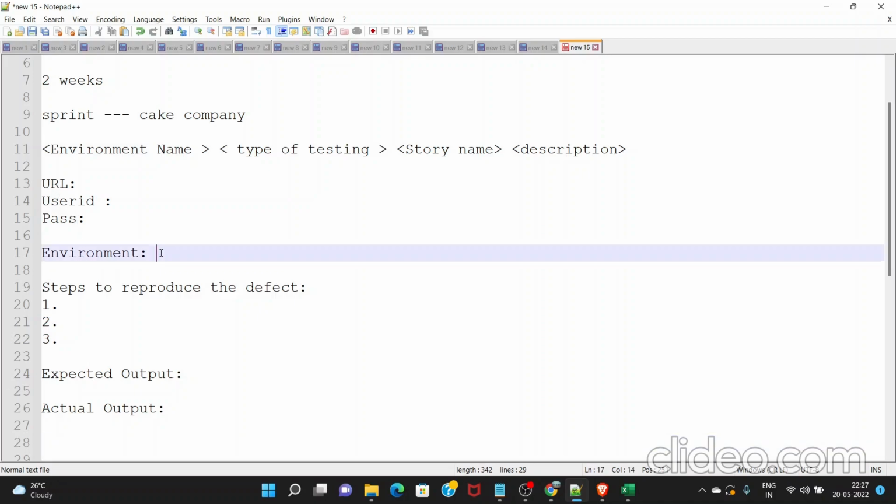So environment means we have different environments. We have QA.abc.com. We also have uat.abc.com. We also have preprod.abc.com. We have different environments, right? How will the developer know on which environment you have found the defect? Right, so it is a good practice to mention all these things in the description.